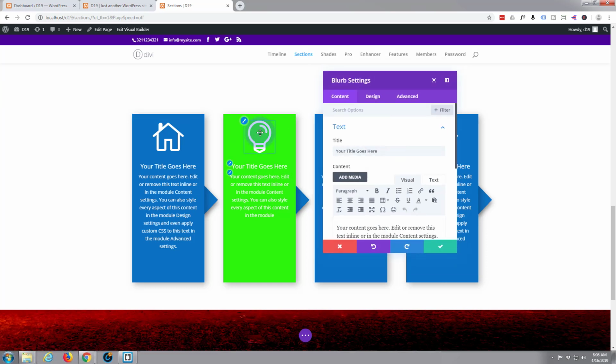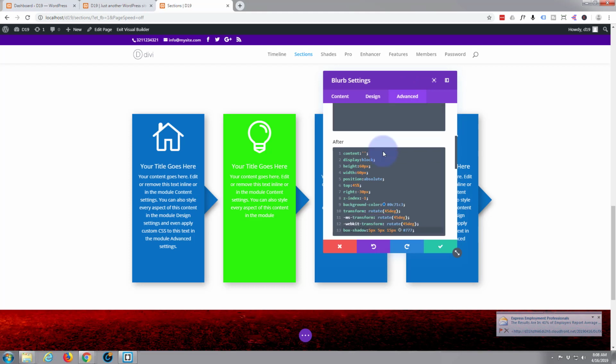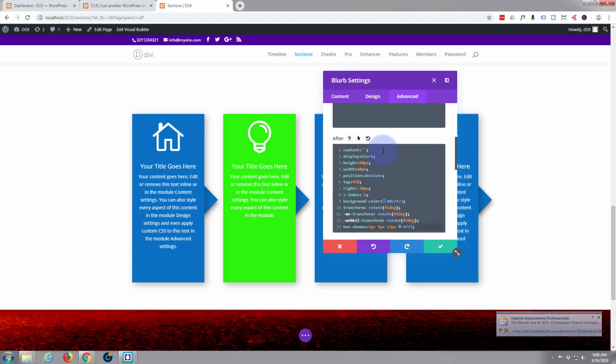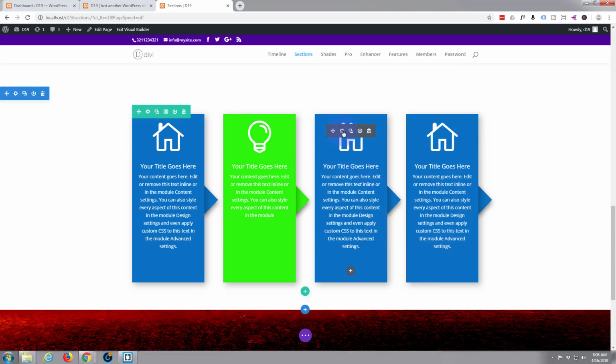Let's go back in there, little cog. Go to our advanced, custom CSS, down to our after. And let's change our background color here and just paste in that green that I copied just now. There we go. Save that, move on to the next one, same thing.